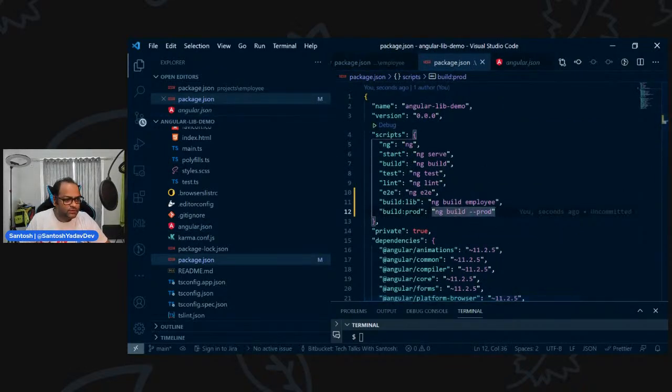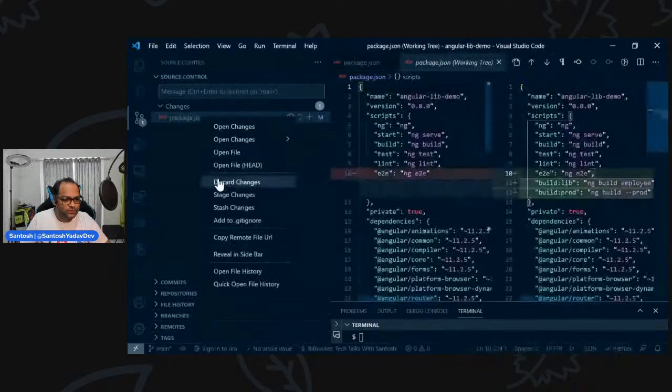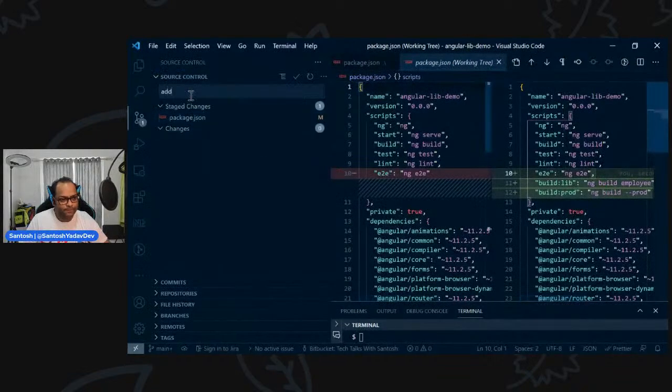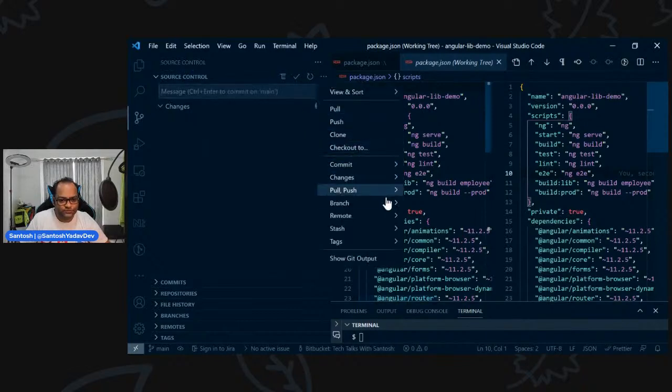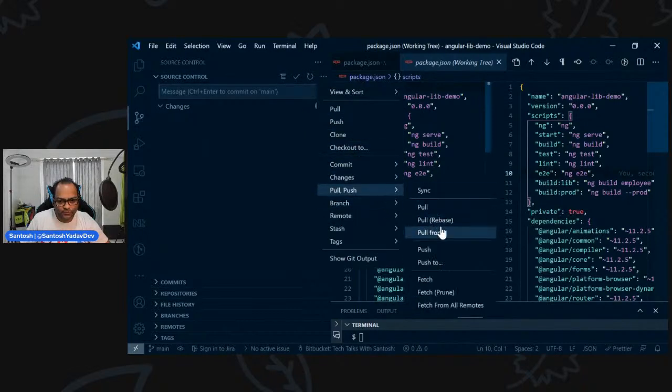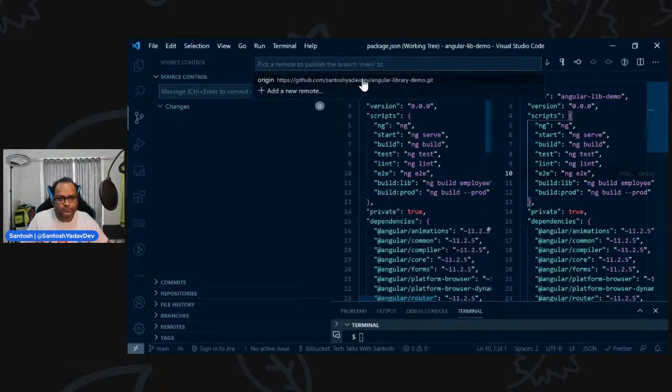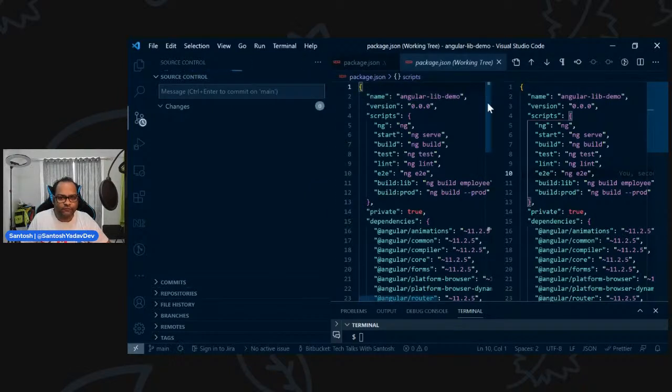Let's commit this. So let's say this is stage, and then build commands, and let's push. So I'm pushing to main branch. I have not actually configured GitHub Action as of now.